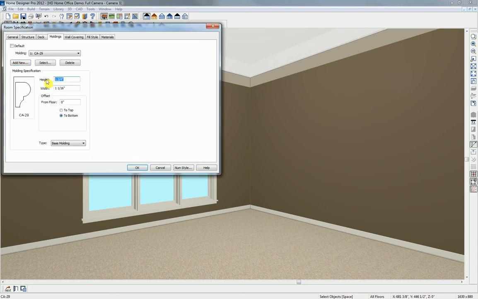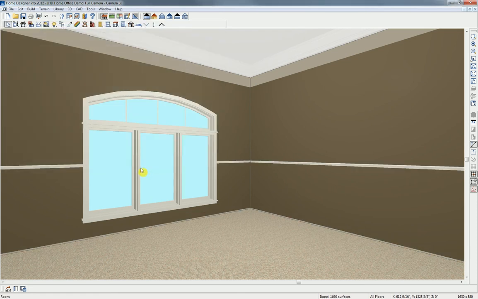We're going to change the height of this to 2 inches, and we are going to mark this to the bottom, and we're going to change the type to a chair rail. Make sure the floor to bottom height, we'll make this 50 inches to the bottom. And I'll hit OK, and you can see that I have my chair rail.